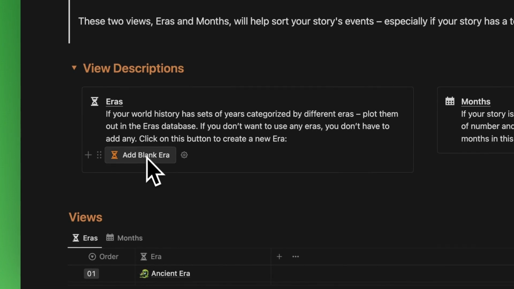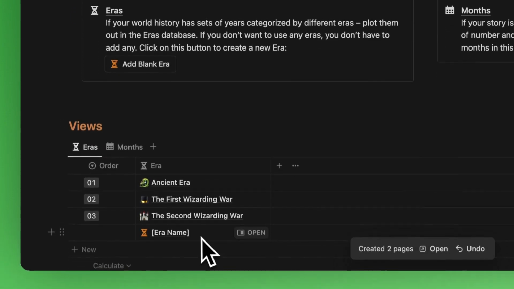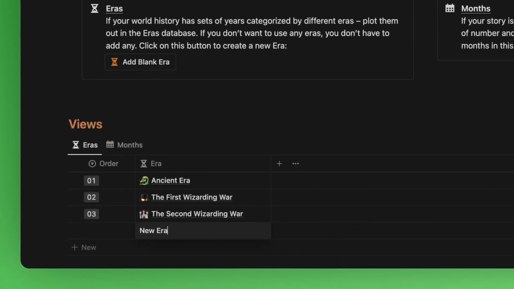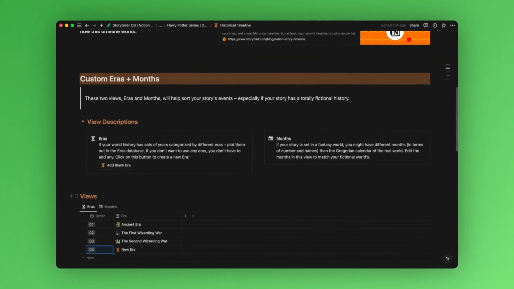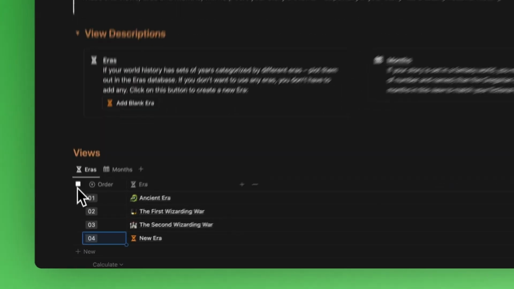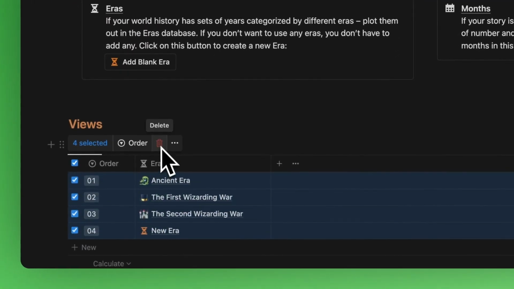You can click this button to create a new era. Be sure to set the order of your era with this property. If you don't want to use any eras for your world's history, you don't have to add any, and you can delete these placeholders here.